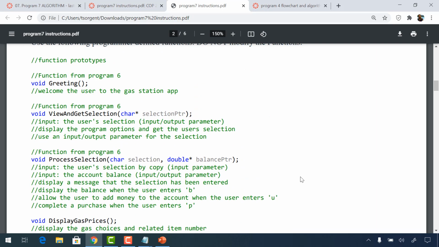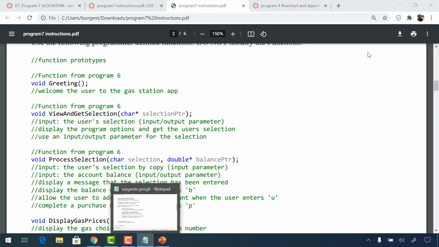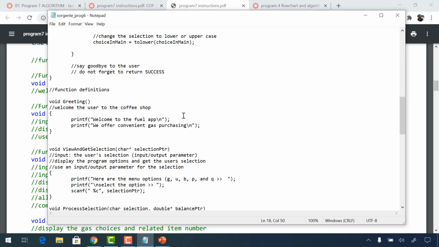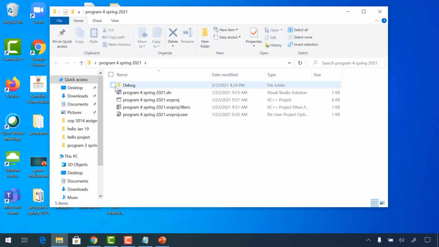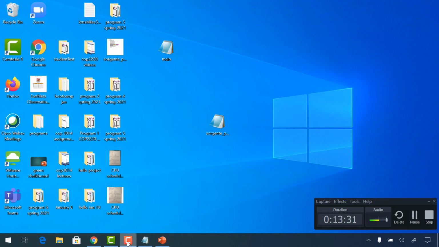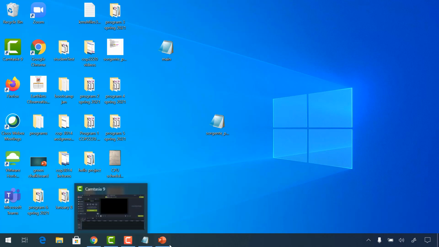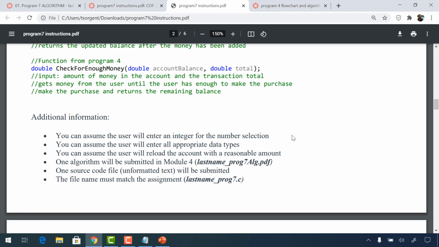So I'm going to have my program 4 available and my program 6 available when I work on this assignment. I don't need my program 5. This is my program 6 code right here, which I'm going to reference to work on this assignment. And I'm also going to open up here my program 4 code. I will have that also ready when I'm ready to get started, before I do the next video. All right, so that's how it's going to work.